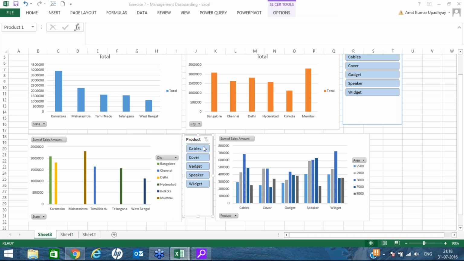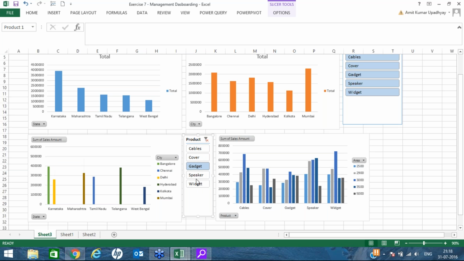So you can actually apply a slicer per chart over here. When you click on one particular chart, you can apply the slicer to that particular chart. So I've added the slicer for cables and covers and gadgets and speakers and widgets over here. When I click on each one of them, the graph changes as per the particular product that I'm clicking on. And look, I don't have to do any of the VLOOKUPs. It automatically does it for me, right?